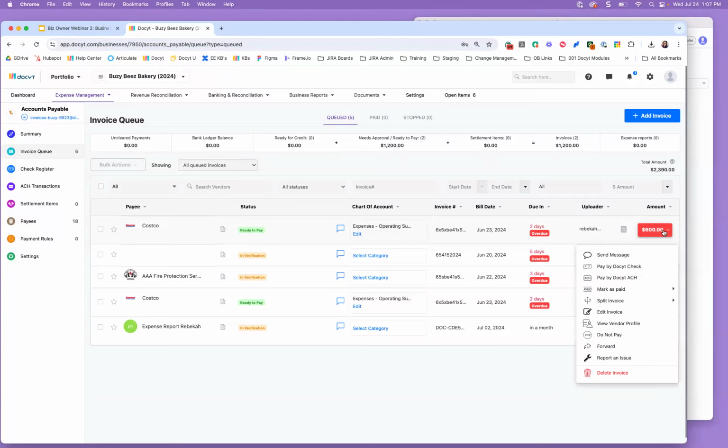Once it's ready to pay, you can click on the dollar amount here, and here are the different options that you have. If you pay by Docket check, Docket will take care of the printing and mailing of a check for you, so you keep the float. That check will be mailed to the vendor on your behalf.